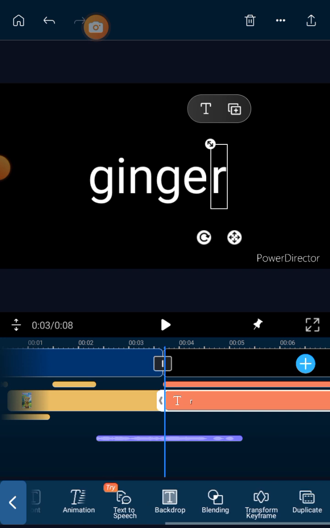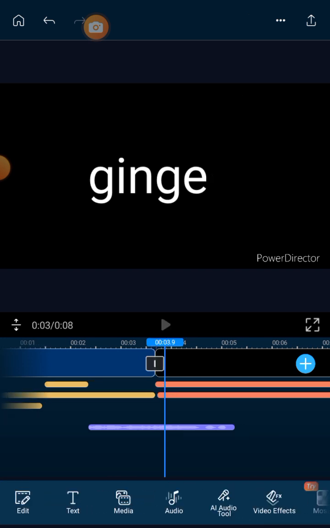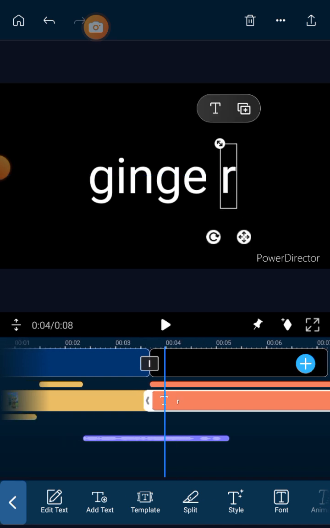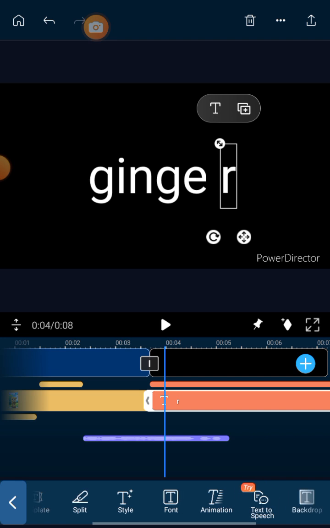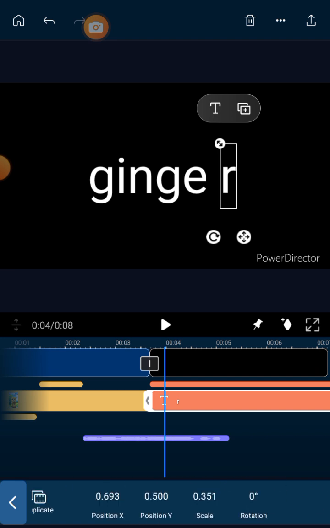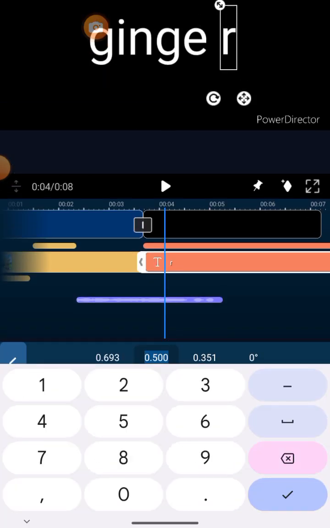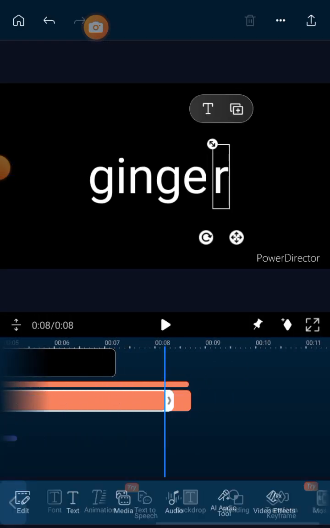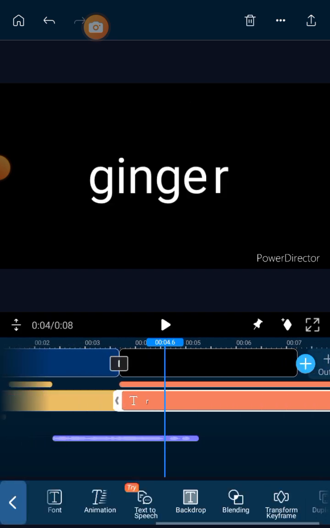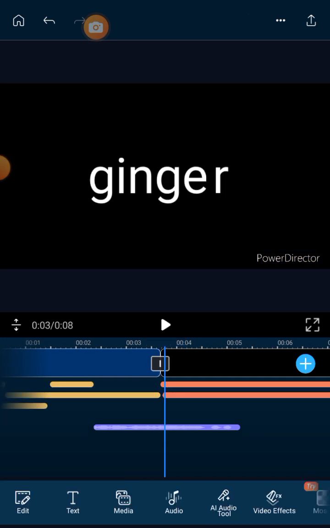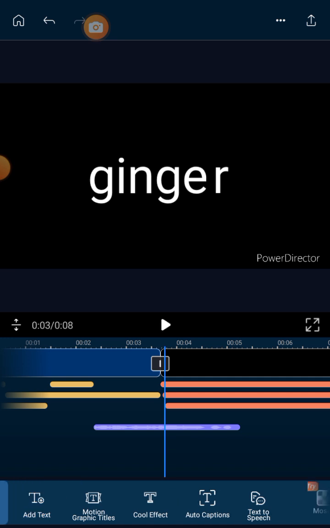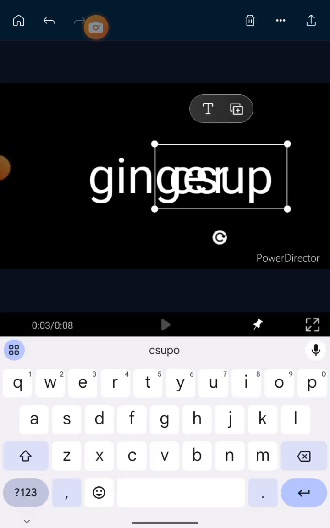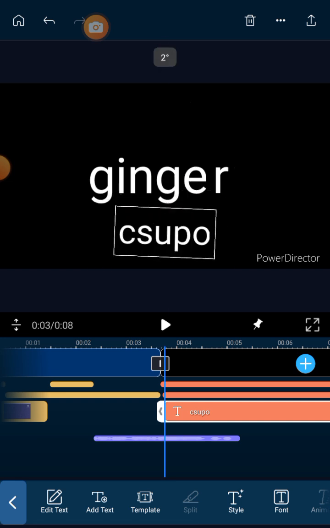Where do I change the... I don't know how to change the color. It's hard to change the color just like that. So ginger. And now let me write the text. Now maybe I know what to write. Supo. Supo. And down here. No. Here.